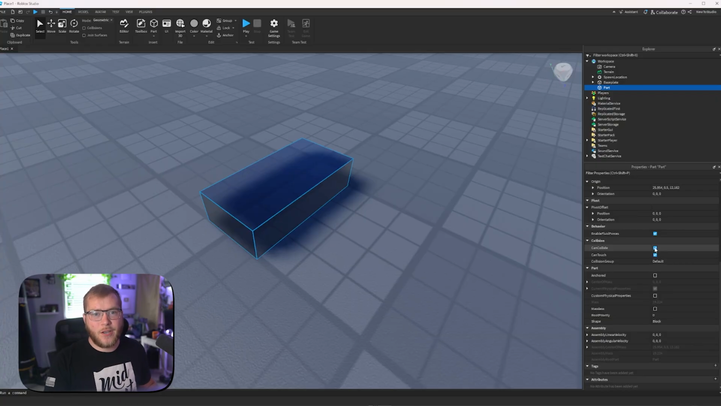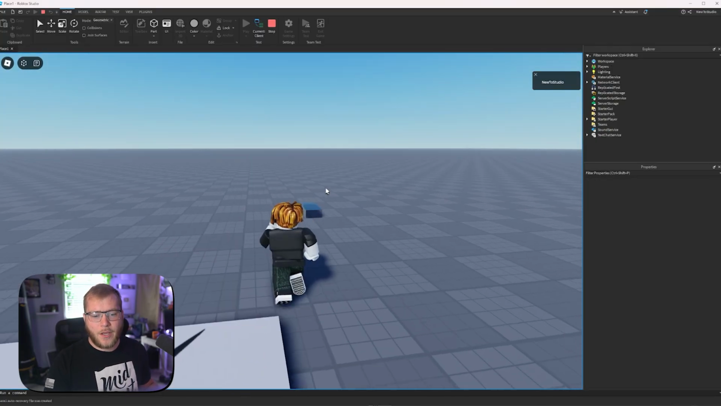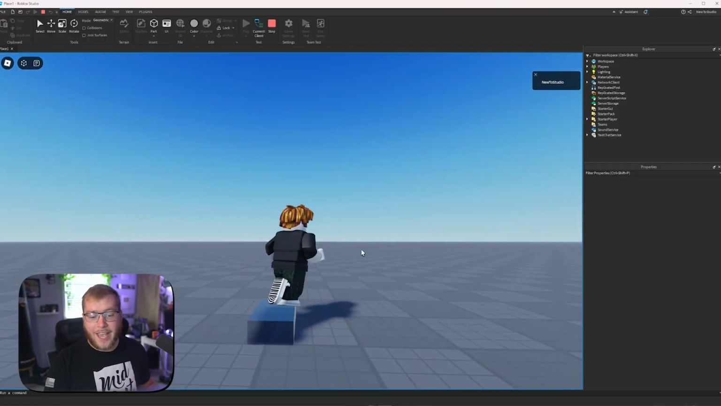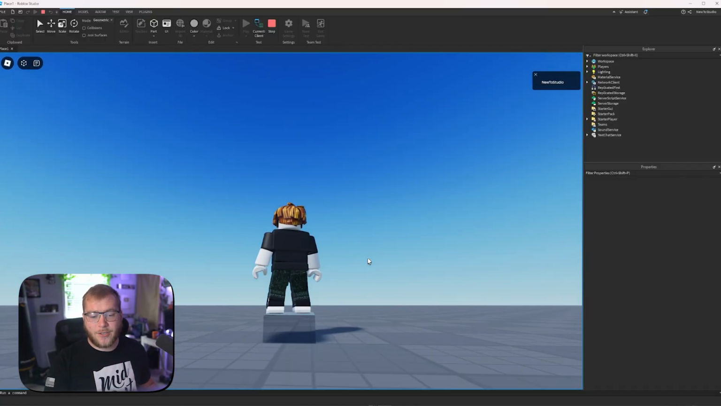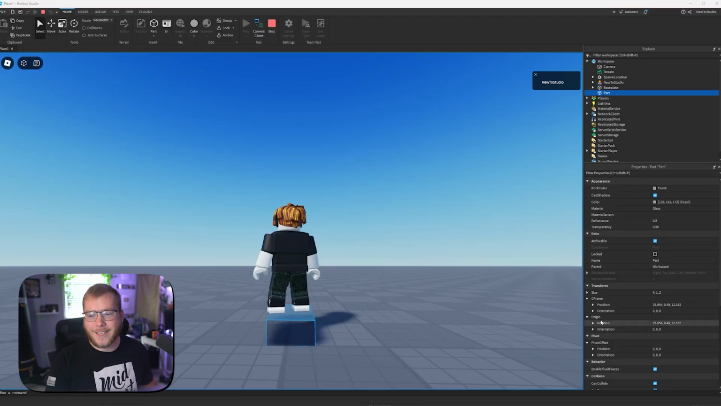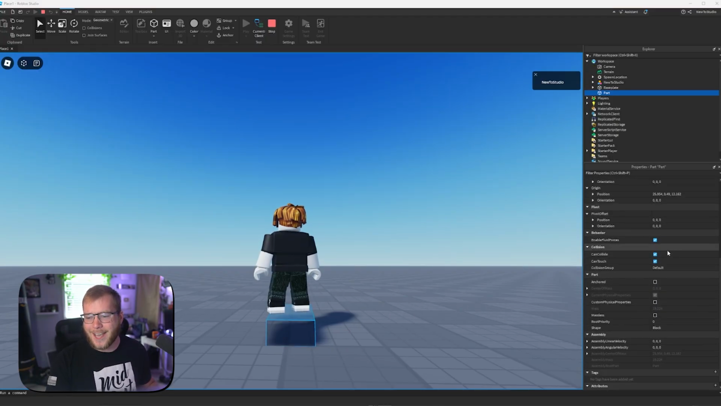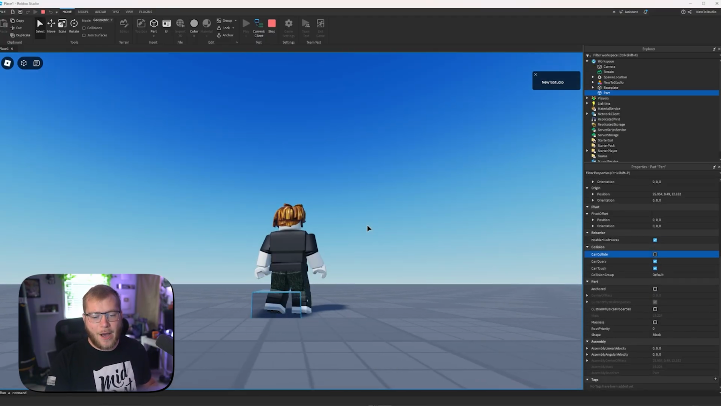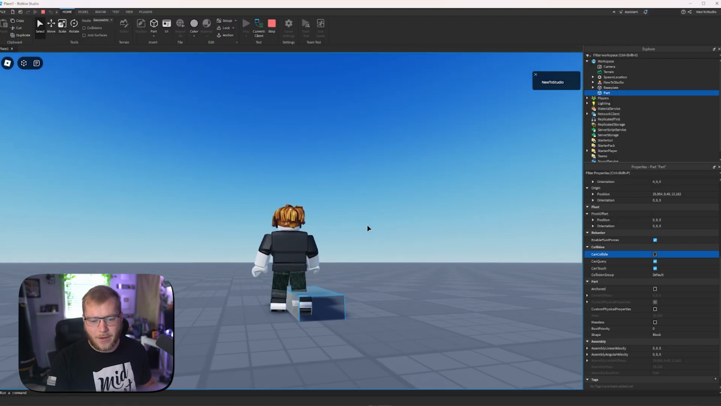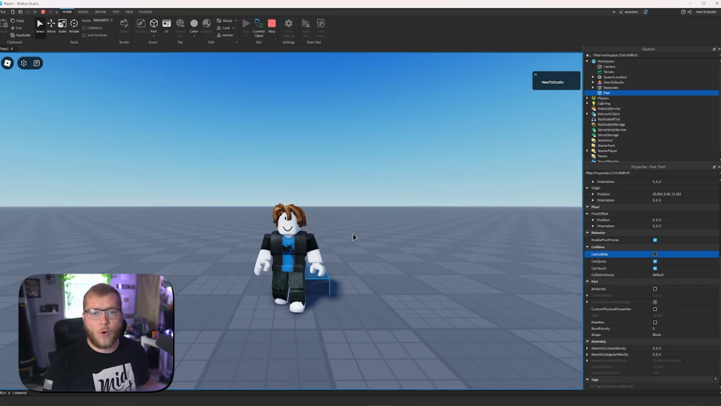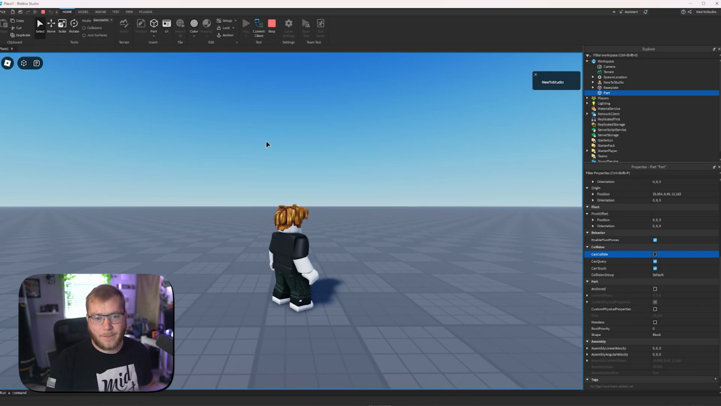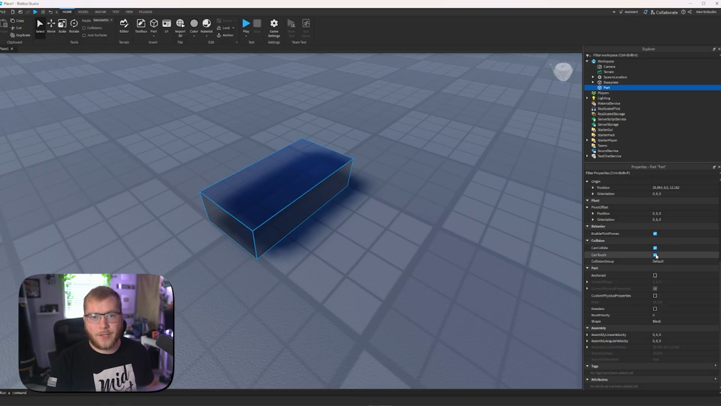Can collide is pretty cool. Right now, if you play the game, just by clicking the little play arrow, your player can collide or can touch this part. As you can see, we're standing on top of it. If we select this part and scroll down to can collide and we turn it off, now the player cannot interact with this part. That's very nice for optimization, or if you just have maybe a door you want to be able to walk through so you don't have to script it to open. Just a really nice feature. Can touch, you'll only use once you start scripting.